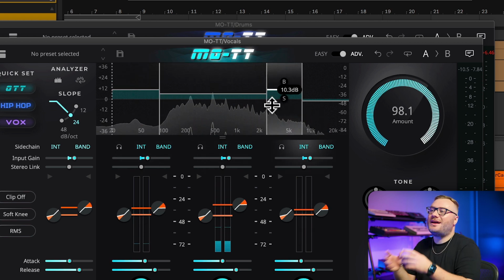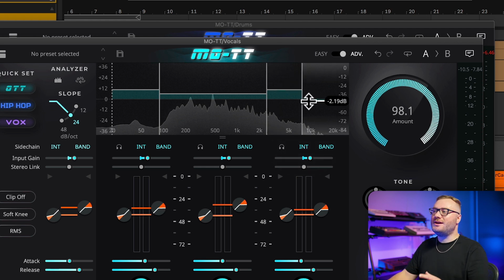It still gives me all that hype sound that I'm looking for out of MoTT, but without the added hiss in the high frequencies. So these are great tools for controlling how much sub and high airy frequencies are processed by MoTT.